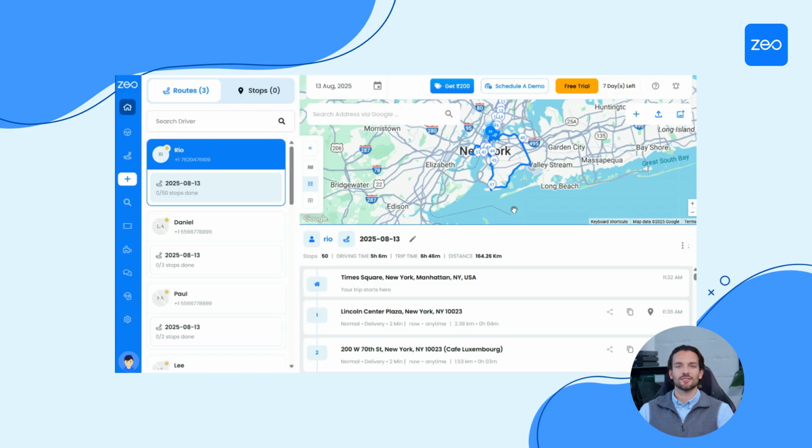Use the first 2 methods when you just need one route's data, and the third when you want a complete summary for multiple days or drivers. Zeo makes it simple to get the right information at the right time, so you can manage your deliveries smarter.